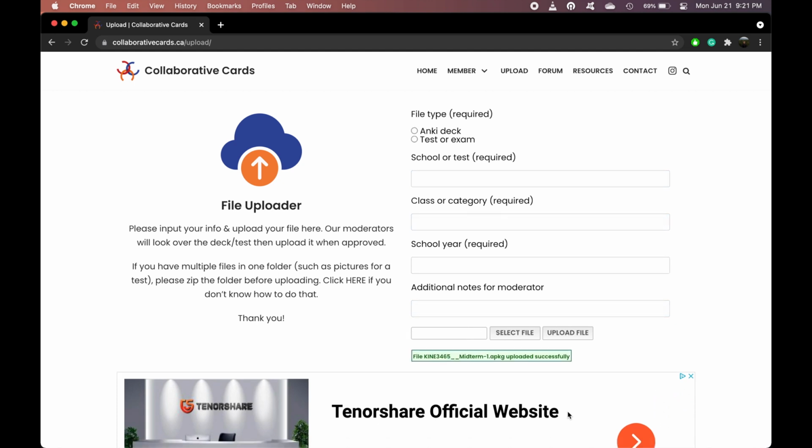So now it's been submitted for review by our moderators, and it can take as little as 1 to 2 days for it to be actually shown on our website. So there you have it. That is how you export and upload Anki decks.